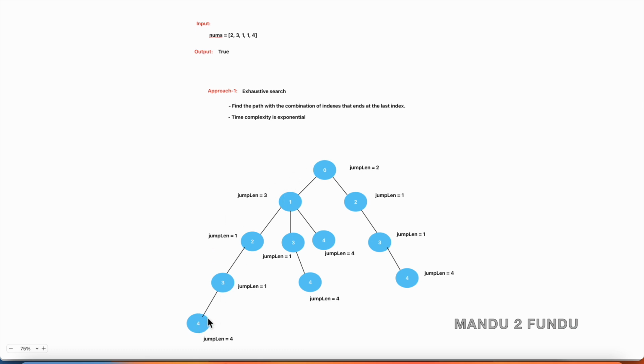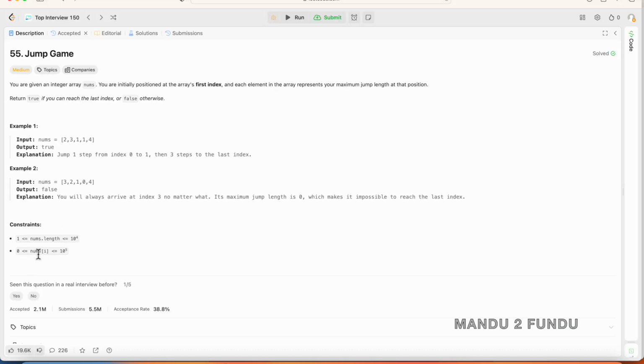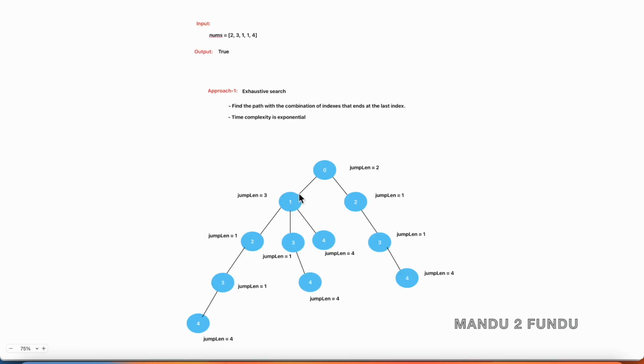Once we reach here in the recursive procedure, we can mark the last index as reachable, whichever path hits first. But the complexity of this approach is exponential. It depends on the branching factor at each node. In this case, it's the jump length of that given index. As per the problem statement, the jump length value is 100,000. It will be 100,000 to the power n, which is inefficient.